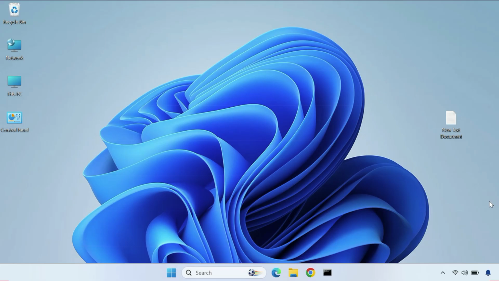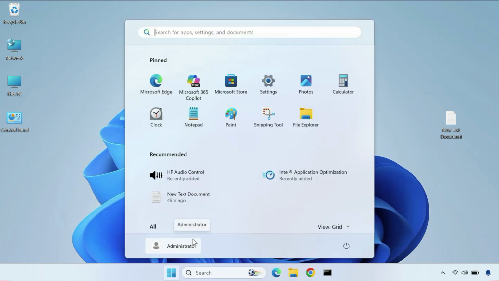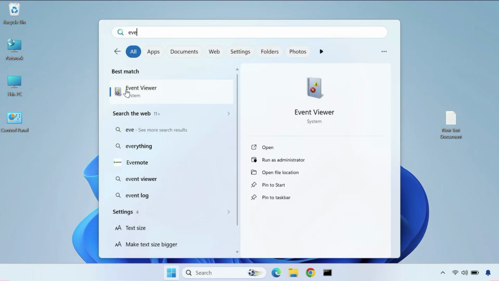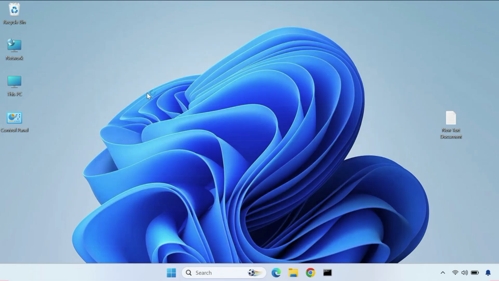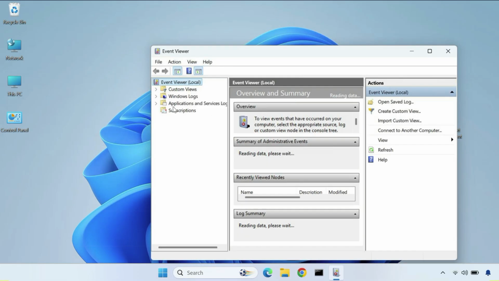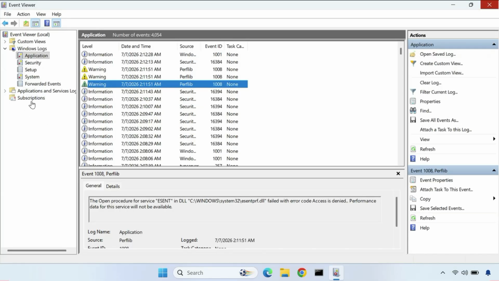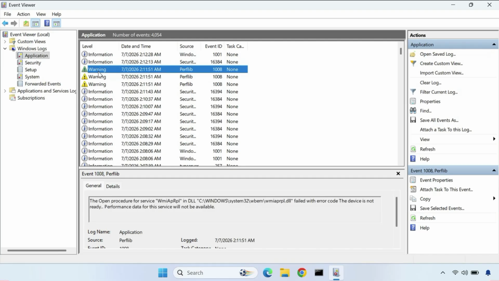You can see all of this in the event logs. First, click Start and type Event Viewer. Open it, expand Windows Logs, and then click on Application. Click to go full screen, and you can see the warning. When you click on it, all the descriptions appear here.